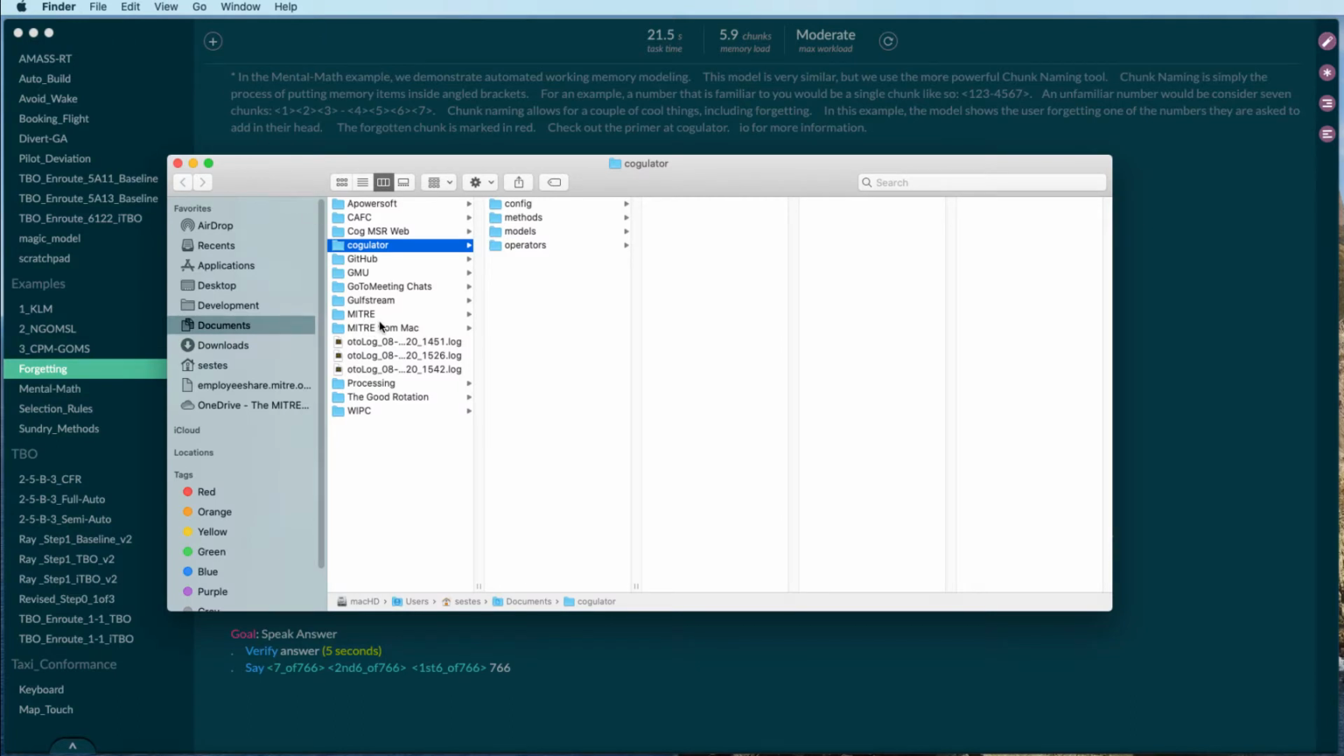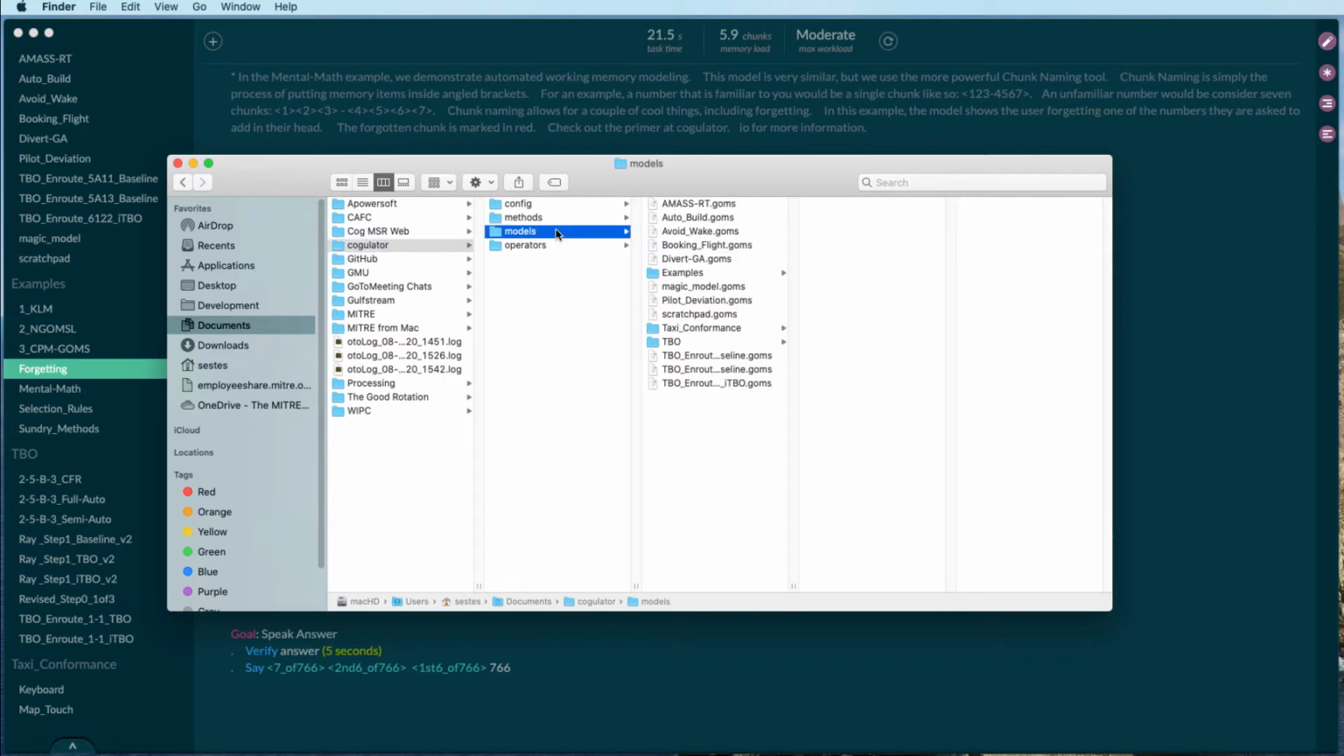Every computer that has Cogulator installed has a Cogulator folder. On Windows, it'll be under My Documents Cogulator, and the Mac, it's Documents Cogulator. You'll have these four directories. Of interest today is the Models folder. These are all the models that are available in Cogulator right now. Notice they match what you see in the sidebar here on the left. If you want to open a model in Cogulator, it's got to be in this Models folder, and we'll talk about how you get models into this folder here in a minute.